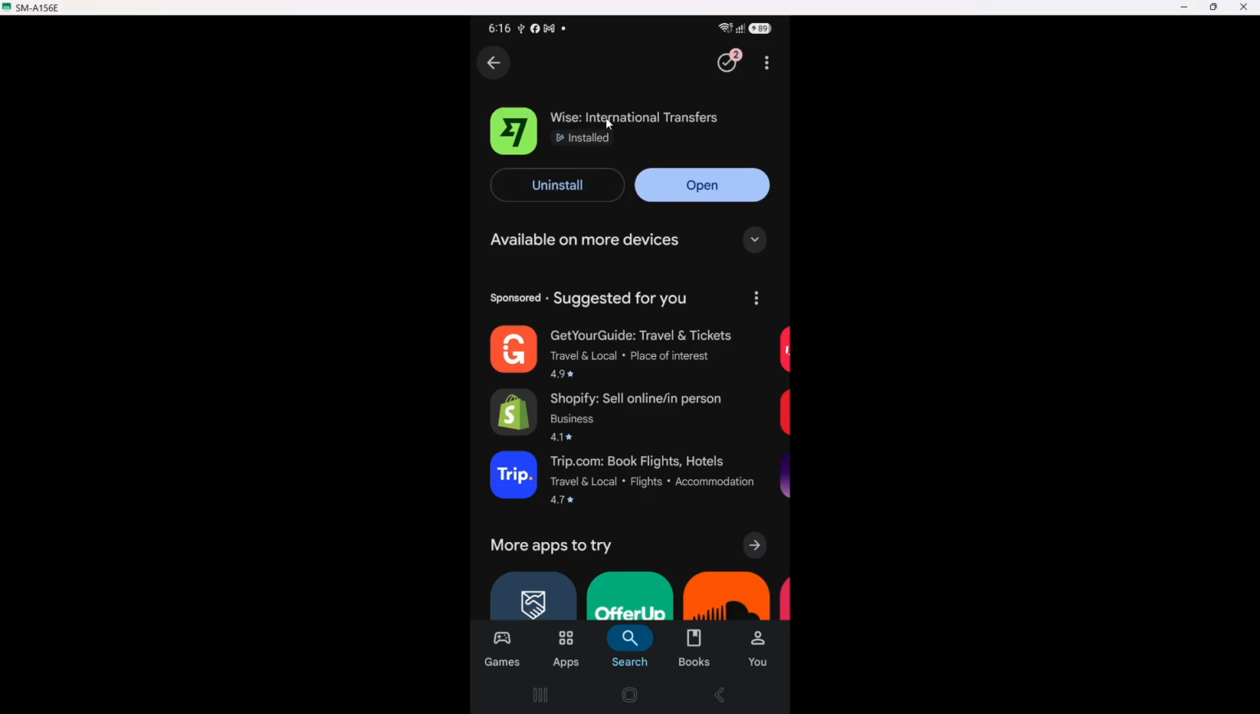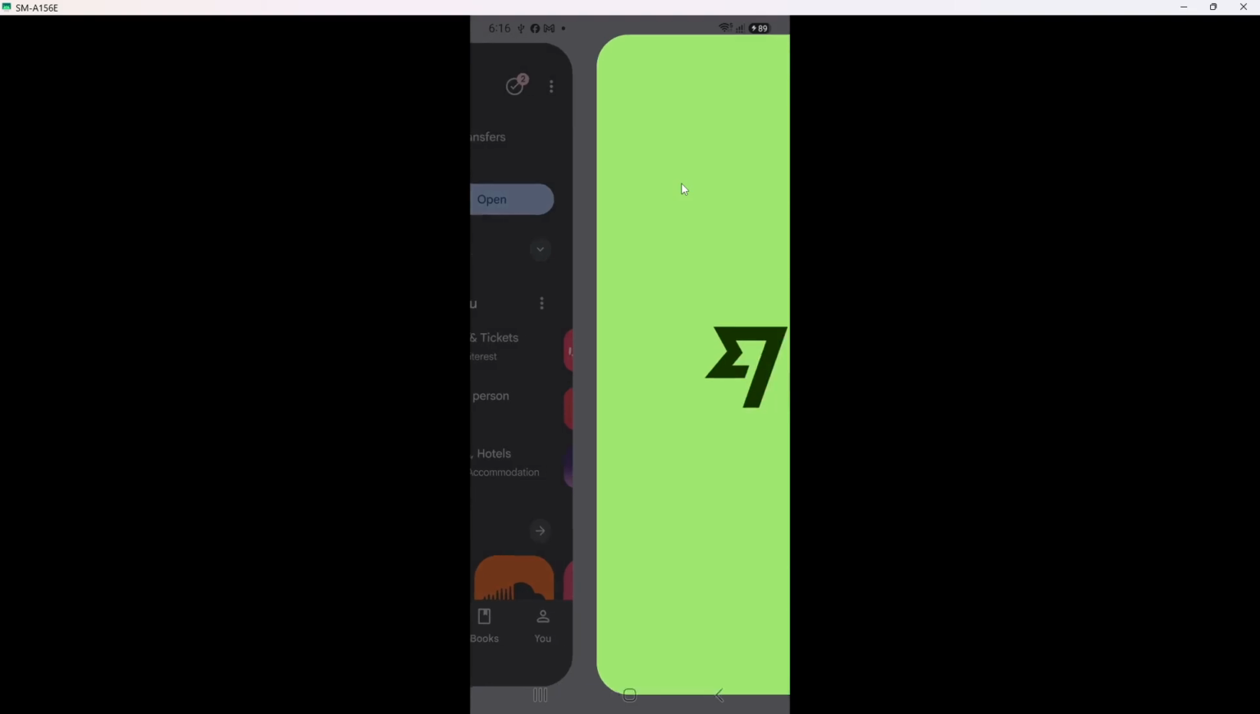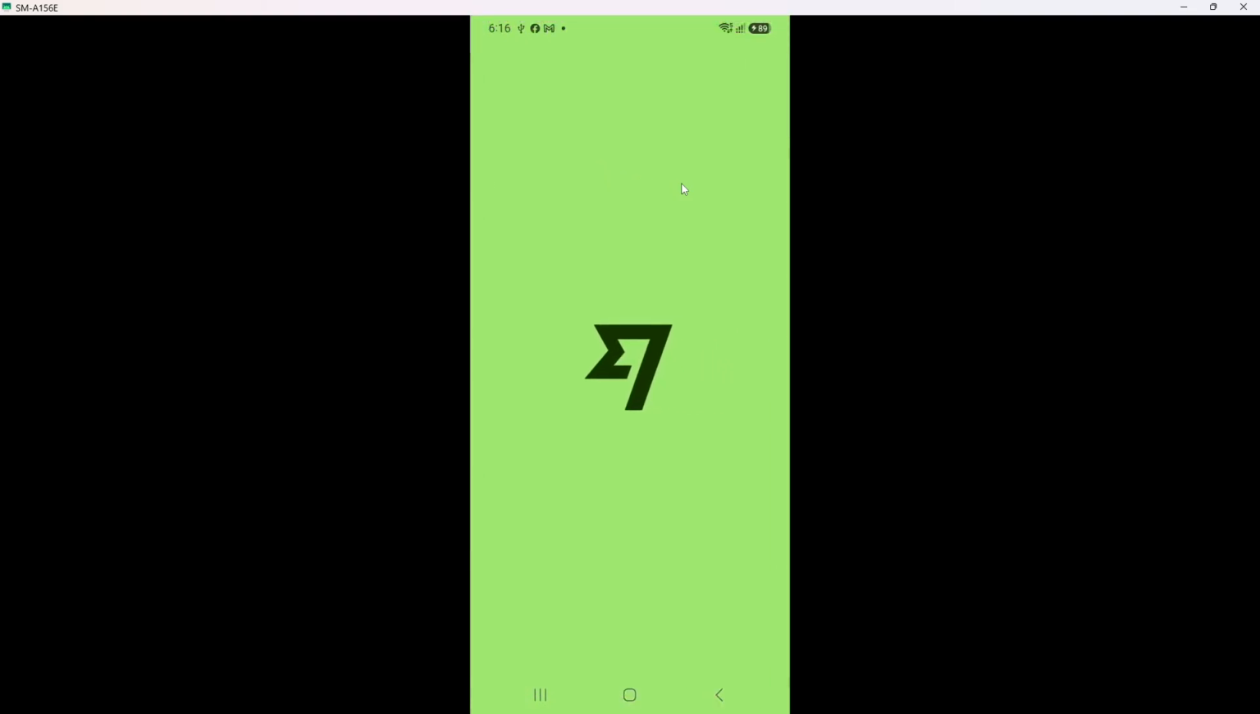Finally, tap Open to launch the app. This option appears right after the installation finishes. Tapping Open will take you directly into the app for the first time. You can start exploring its features and functionalities. This final step is exciting because it means you can now enjoy everything the app has to offer.